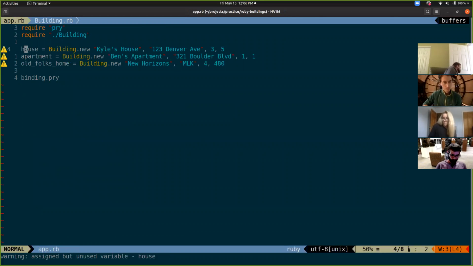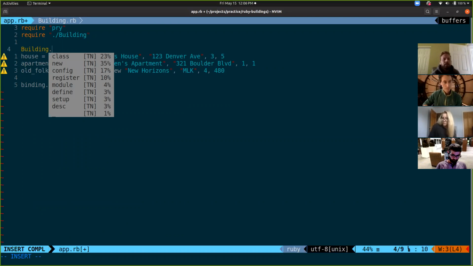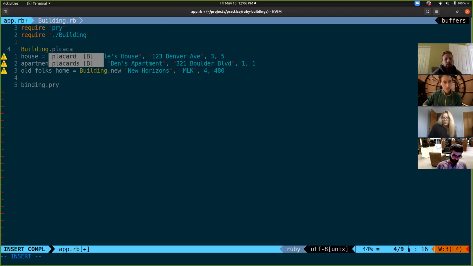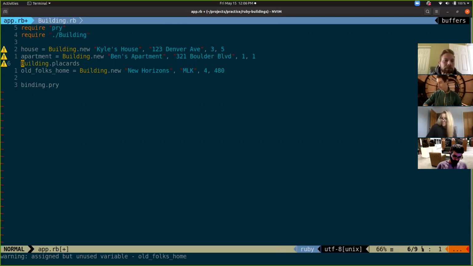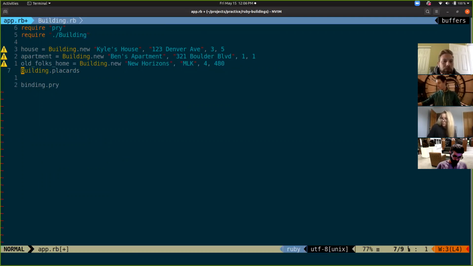But if I called building.placards here, I'm going to get an empty array back because there's nothing to iterate over. If I do it there, I'm going to get 1. If I do there, I get 2. If I do it there, I get all 3.